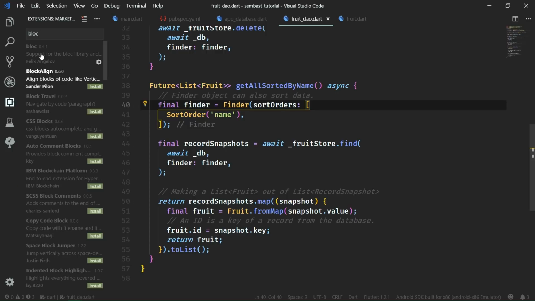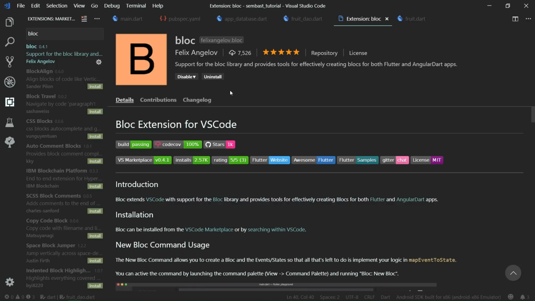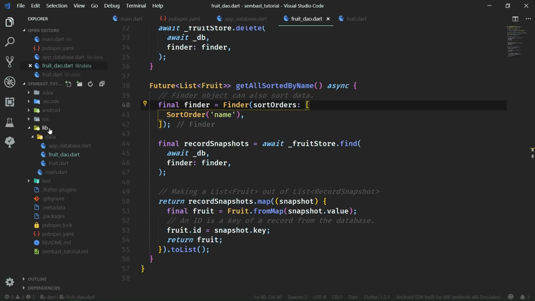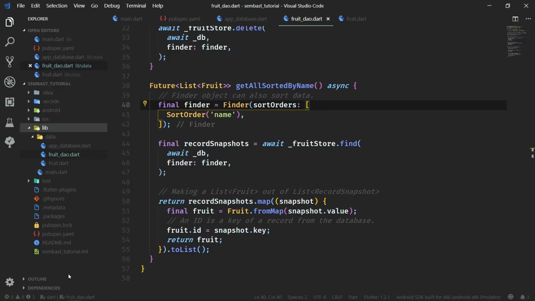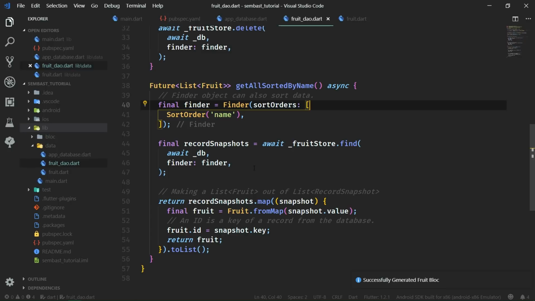Inside VS Code, you want to download the BLoC extension from Felix Angelov. Just download that extension for VS Code, and with it you can simply right-click on the lib folder and select BLoC, new BLoC. Let's call it fruit, and hit enter. We do want to use equatable, so select yes from this pop-up, and now we have successfully generated the BLoC.